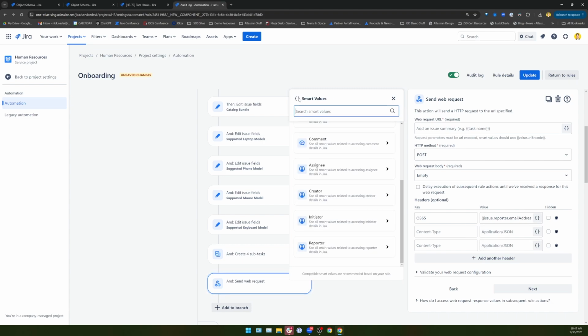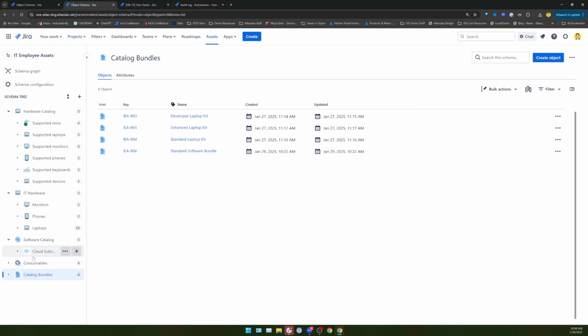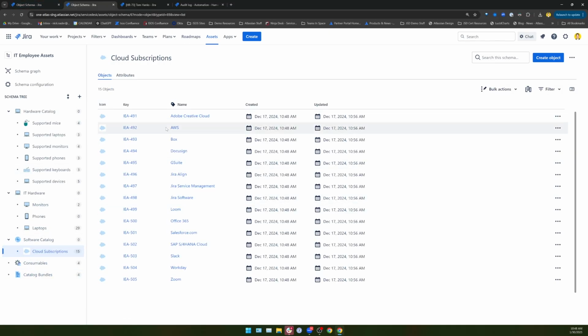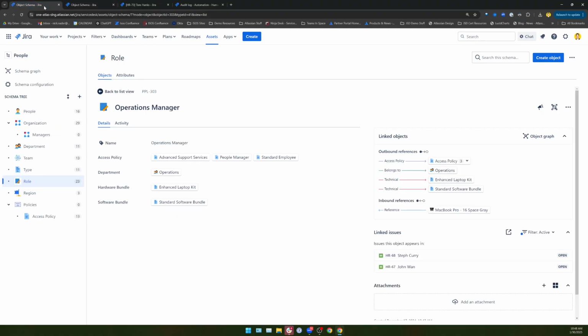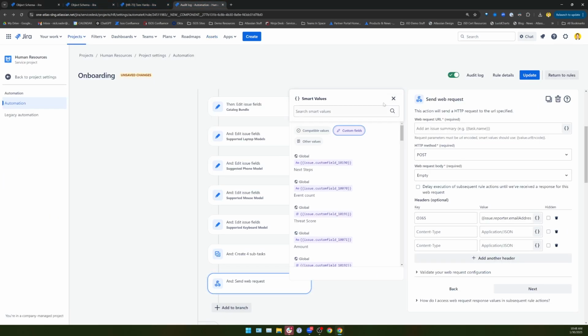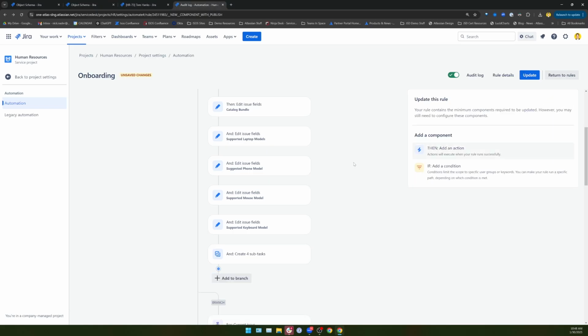So a lot of different information can be passed through these web requests or through the email addresses based off of these smart values. And essentially, this means any value that we have stored within our CMDB, so any of our supported hardware assets, any of our cloud subscriptions, any of the information surrounding them too. So if we dig into our Office 365 cloud subscription here, any of this information that we store alongside it can also be passed through smart values. So there's a lot of information that we can pass through the automation engine. I definitely want to stress this is pretty flexible in terms of what we can send out, right? And that's where the automation comes full circle.